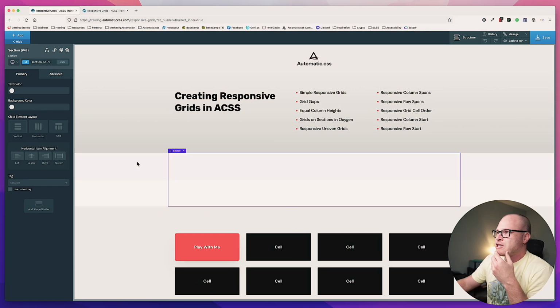In this training, we're going to take a look at how you can quickly and easily build responsive grids with Automatic CSS. And this is actually one of those more extensive tutorials because there's a lot you can do with grids in Automatic CSS. So what I want to do is pull up my screen here and we can actually see the to-do list for this training.